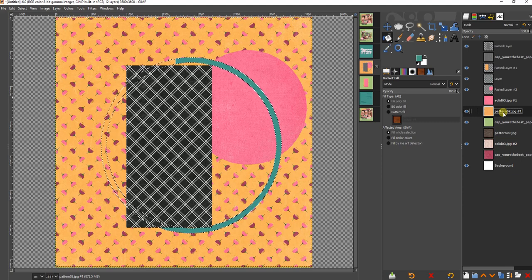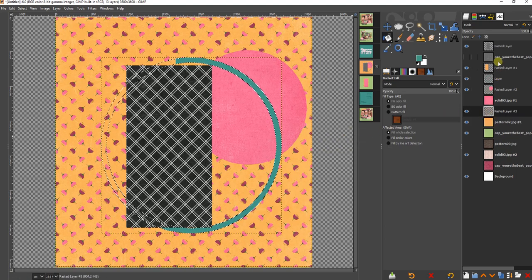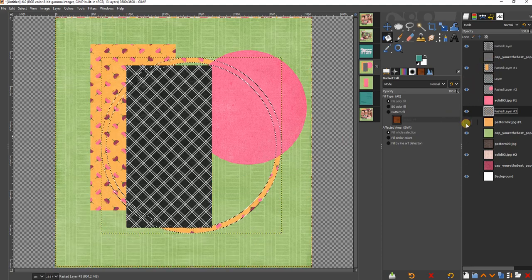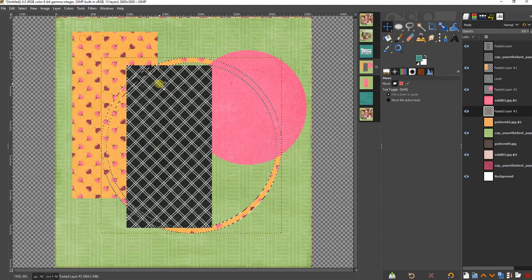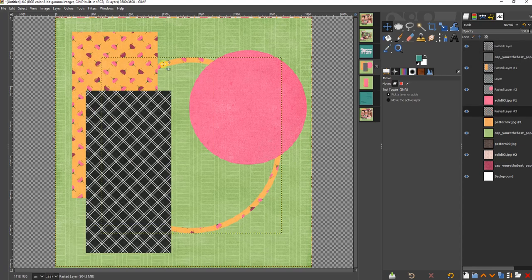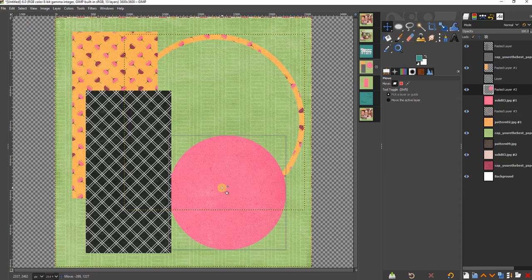So we'll do the same thing we've been doing. Control C, right-click on our image, Edit, Paste As, New Layer. Now let's hide our template layer, hide our solid yellow layer, and we have rectangles, and we have a circle ring, and select none. And we have a pink circle.